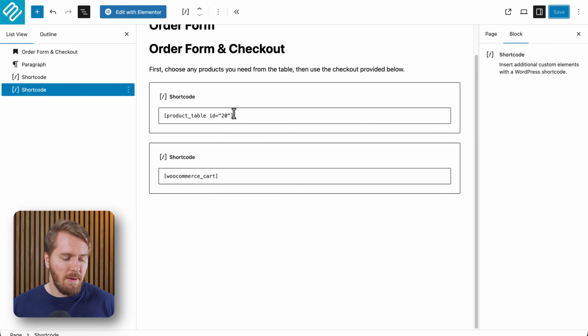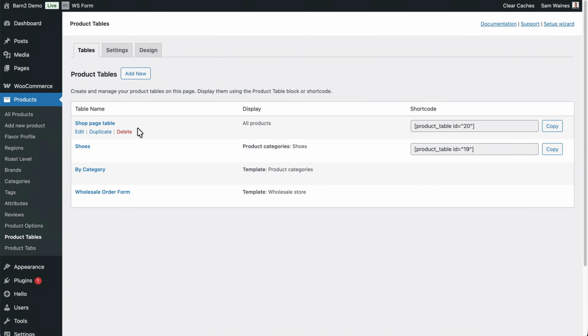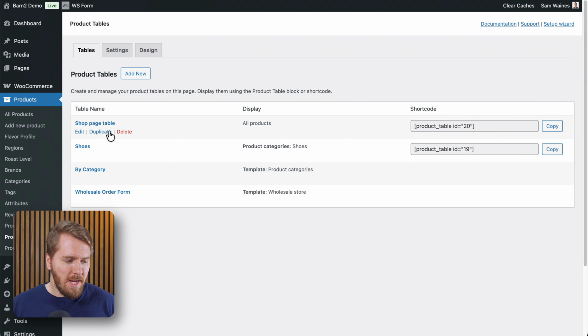Now, you do actually have the option to define a bunch more parameters within this shortcode because our plugin allows for that, but it's actually easier to edit the table using our table builder in the plugin. So with the product table plugin installed on my site, I'll visit the product tables settings page, and then I'll find the product table that I want to edit. In this case, it's the shop page table with the ID 20.